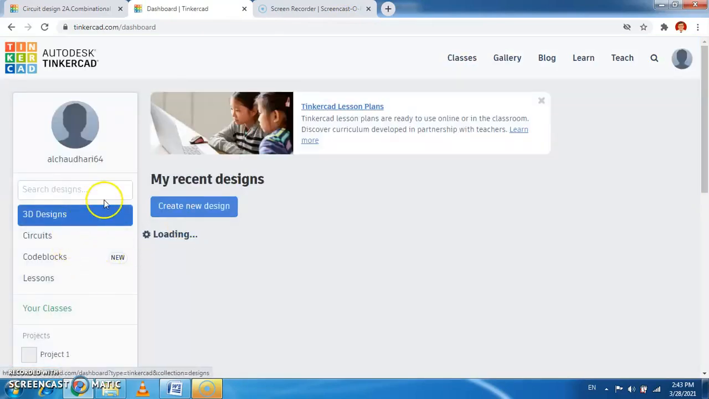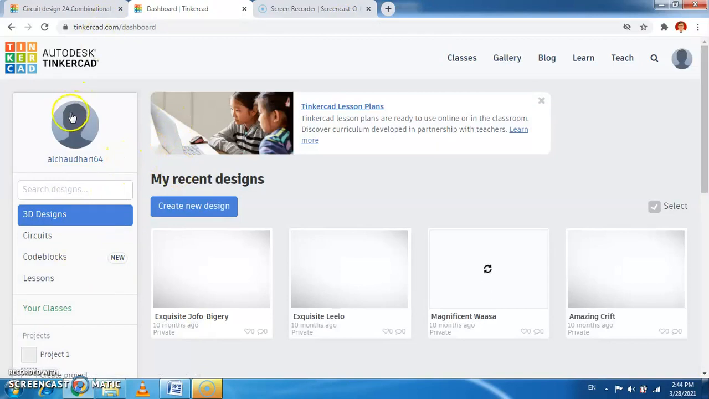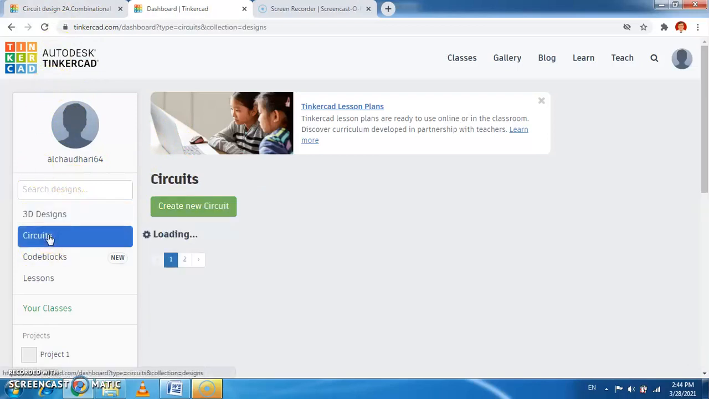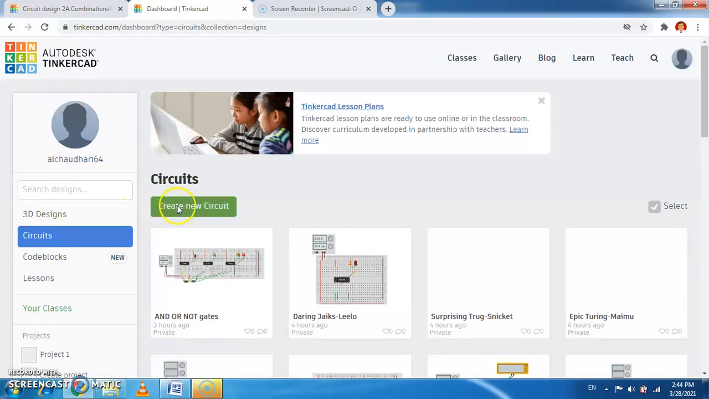So this will be the desktop of Tinkercad. This Tinkercad software is used for 3D design as well as for circuit simulation. So we are interested in circuits here. Therefore click on Circuits. Then we have to build a new circuit, so click here, Create new circuit.